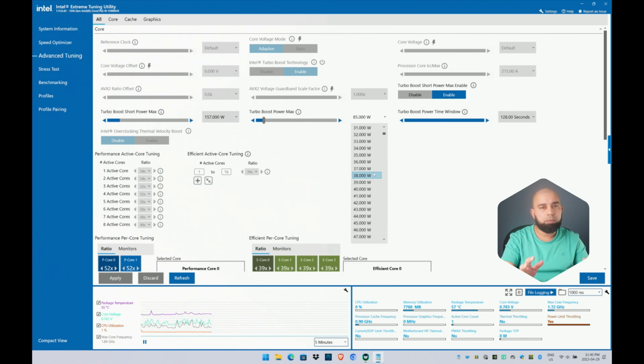I'm not promoting this. I'm simply giving you the information and showing you the utility that you can use to do it. Do so at your own risk. You may damage your CPU. I am not responsible for any of that.